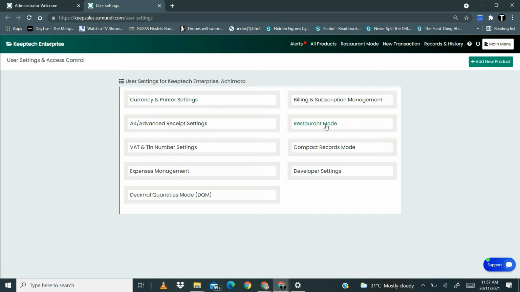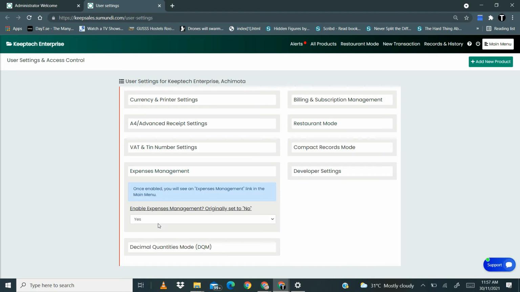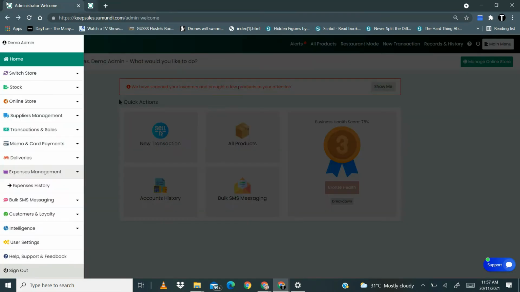And then like I said, restaurant mode is here. You are able to toggle it on, okay, by clicking on either yes or no. And then the expenses management is here as well. You're able to toggle it on by clicking on either yes or no. So once you toggle them on, then they will appear over there.